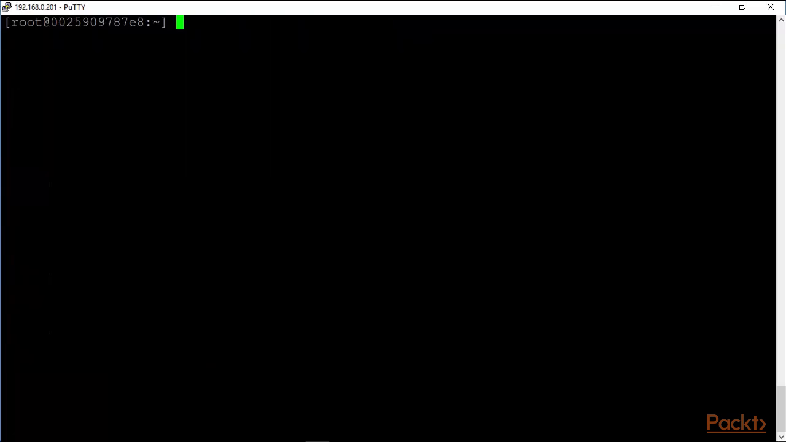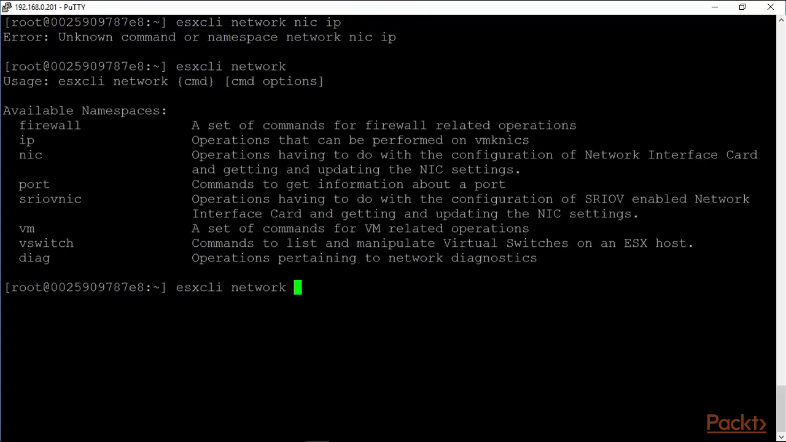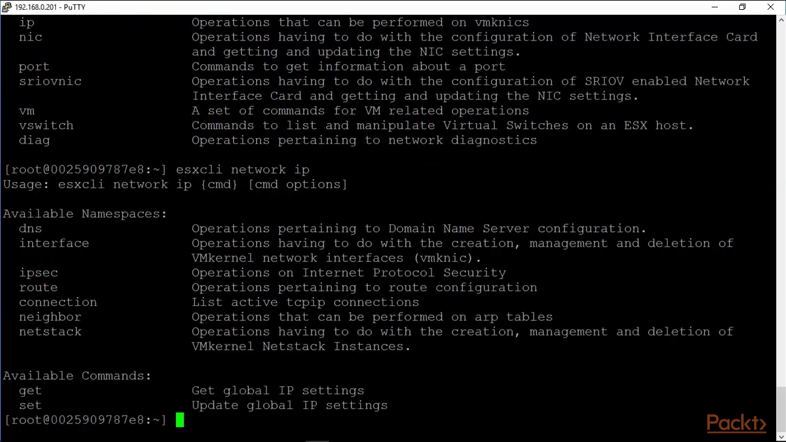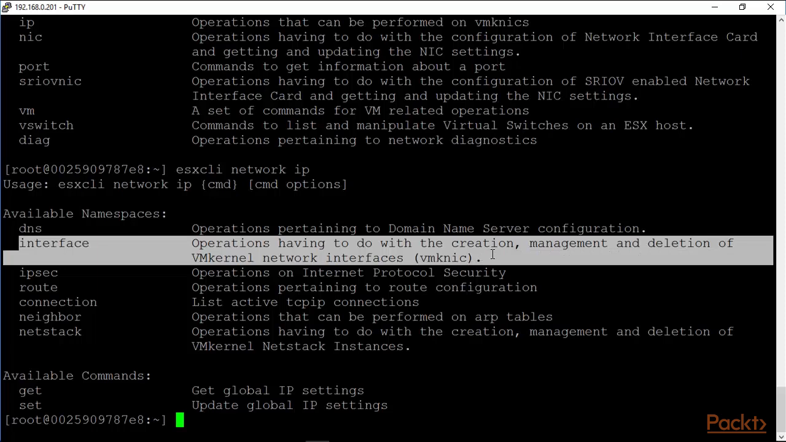Clear it again. Let's look at network NIC IP, another namespace. And we see DNS, which obviously has to do with domain name server. Operations having to do with creation, management, and deletion of VM kernel interfaces. Obviously, what it's telling you here is that you can manage VM kernel NICs. IPsec, route configuration. So we look at some of these.